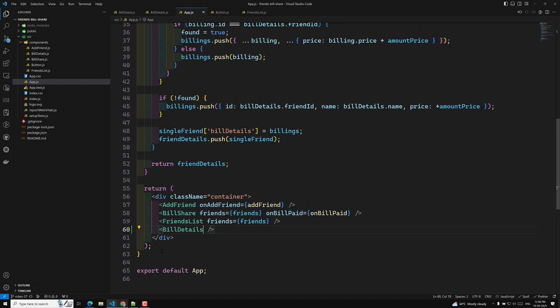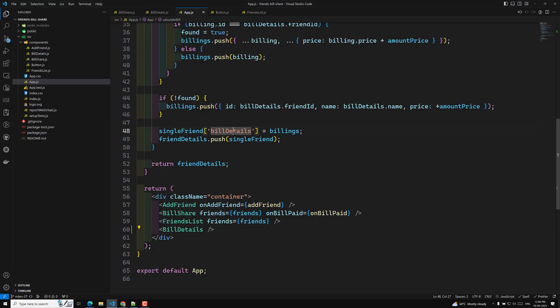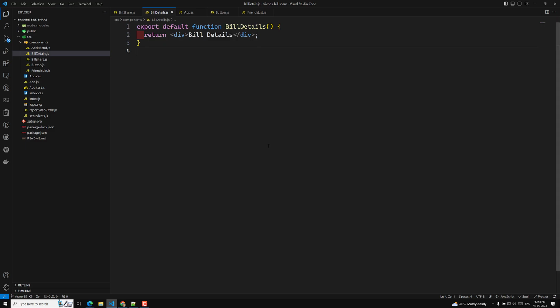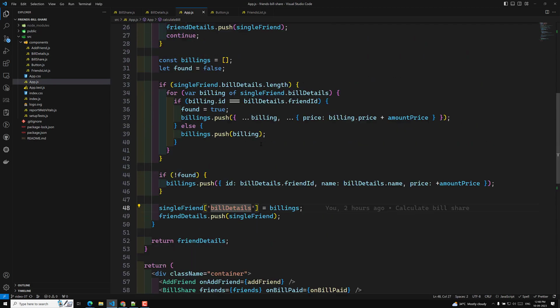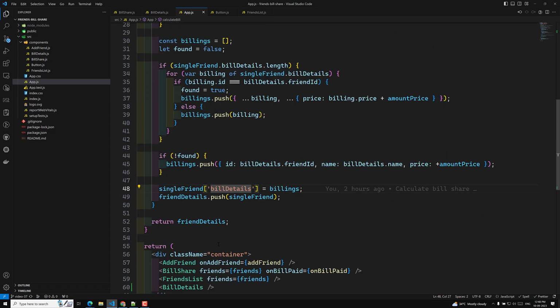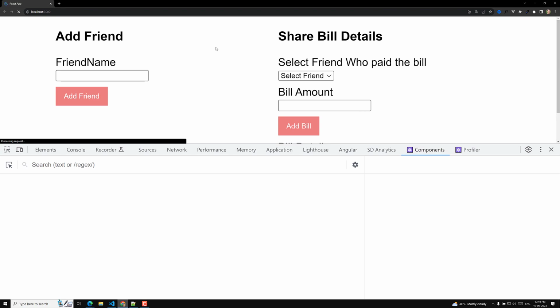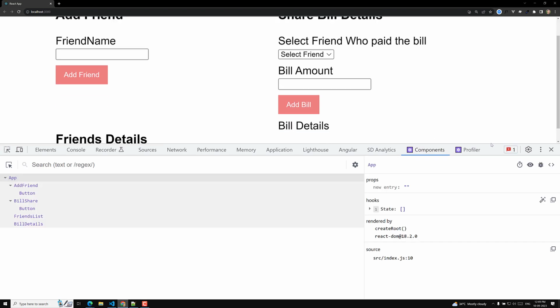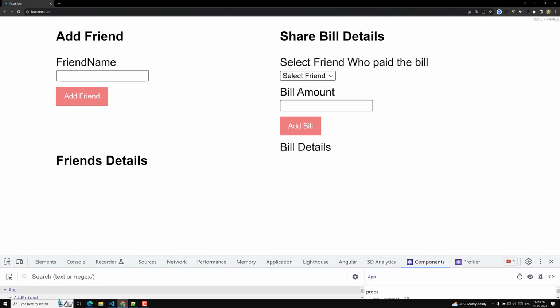Bill details, yeah. Now if you try to see here, what happened? Bill details is not defined. Still it is showing bill details is not defined. What could be the issue? Here I have used it as export default function, and here also in the app.js bill details is there, and everything is fine according to me, and webpack is also running fine. And yeah, now it's working fine, right? So here we are showing the bill details. Nice, right?